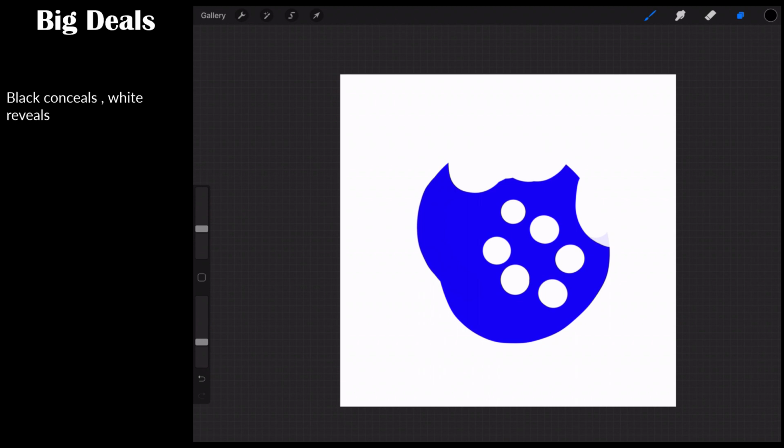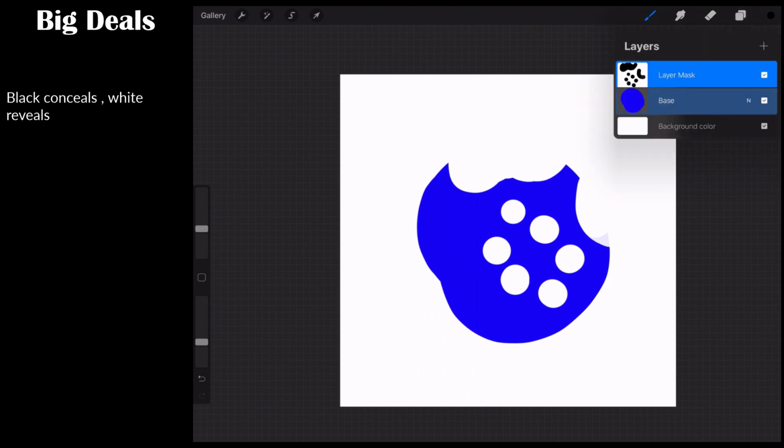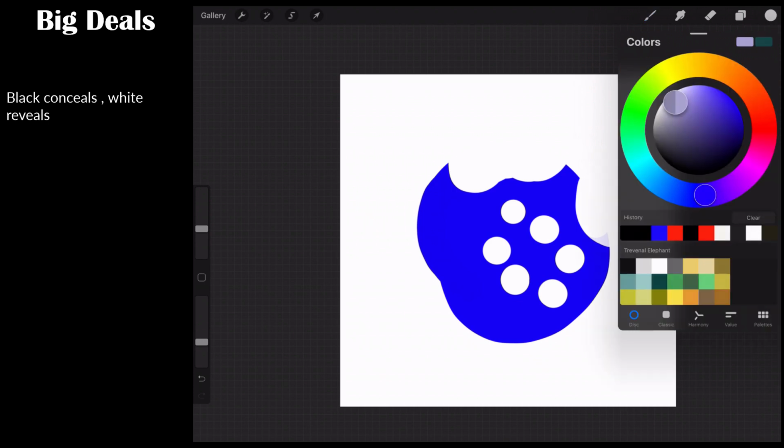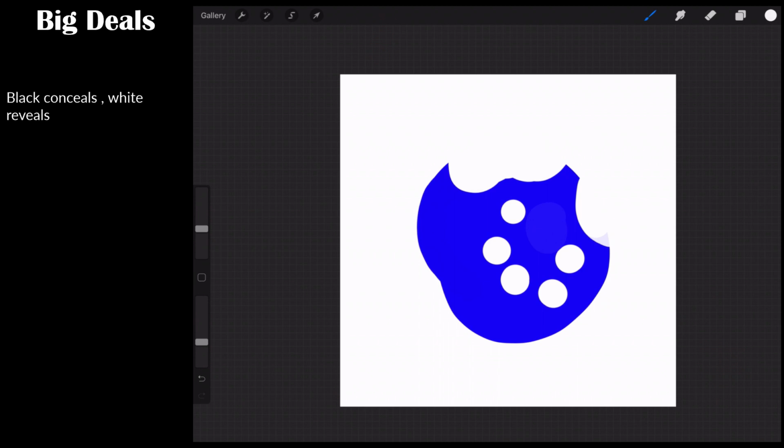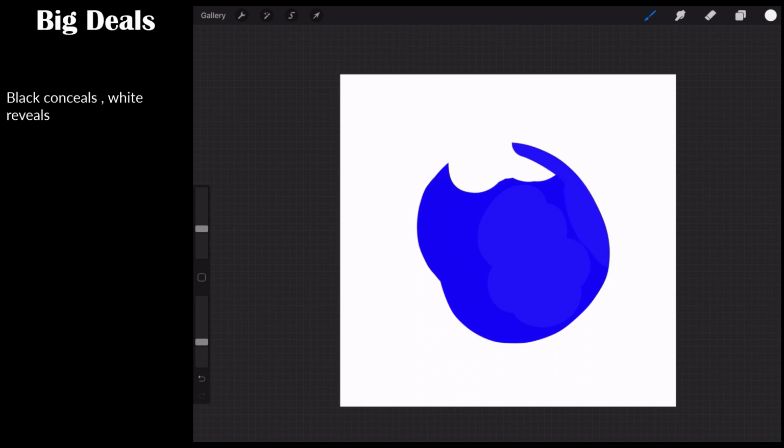And it's a totally non-destructive operation because if you ever wanted to undo what you just did, you come up to the white and you just paint in white. And if black concealed it, what is white going to do? Reveal it. So masks work in black and white.